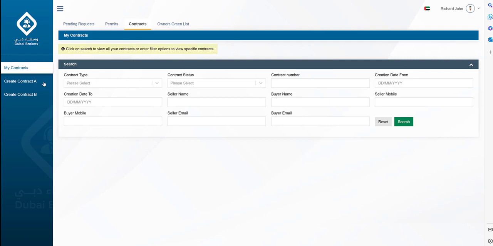As a high-level journey, there are three main steps. The first step is to create Contract A between the seller and the broker. This contract has to be used in Trakheesi system for smart permits to advertise on real estate marketplaces. This is a mandatory requirement for all real estate advertisements. Click on the Contract A menu.